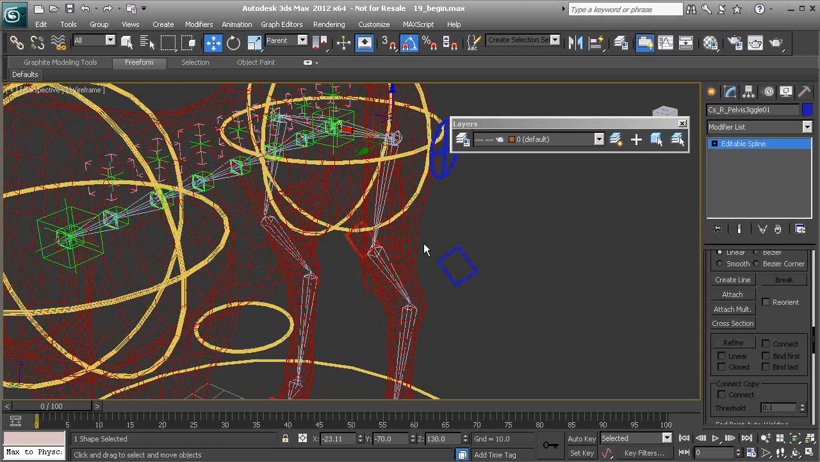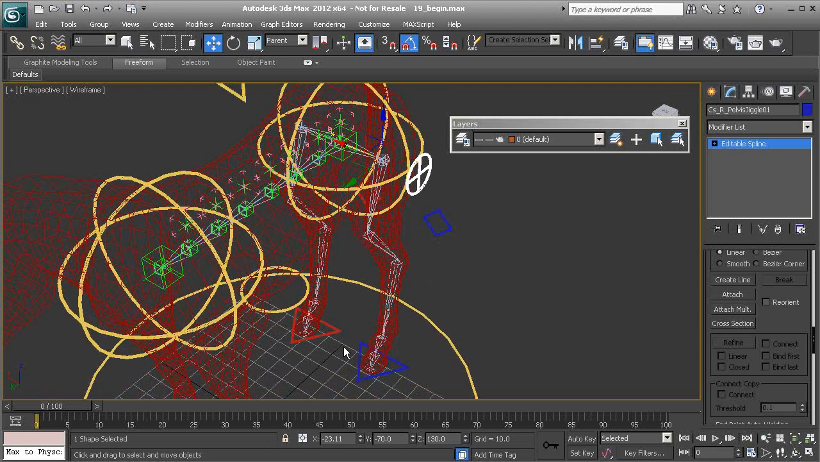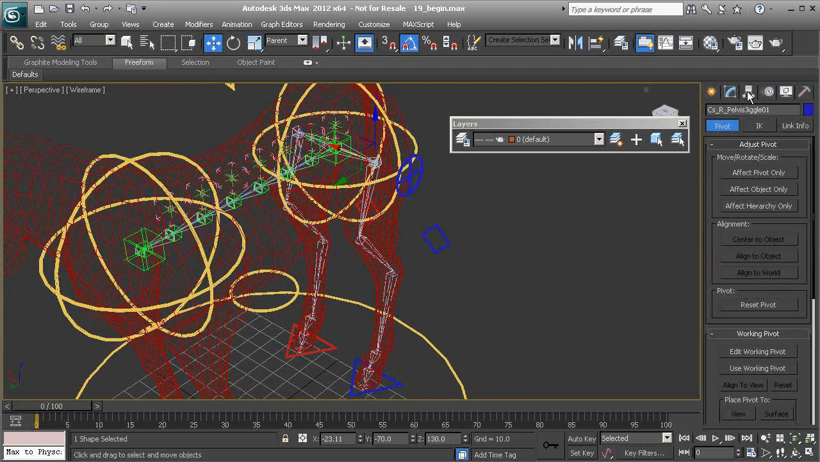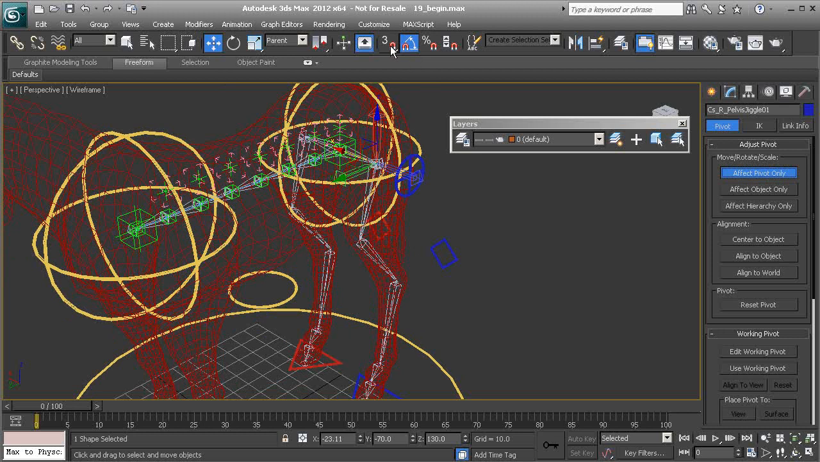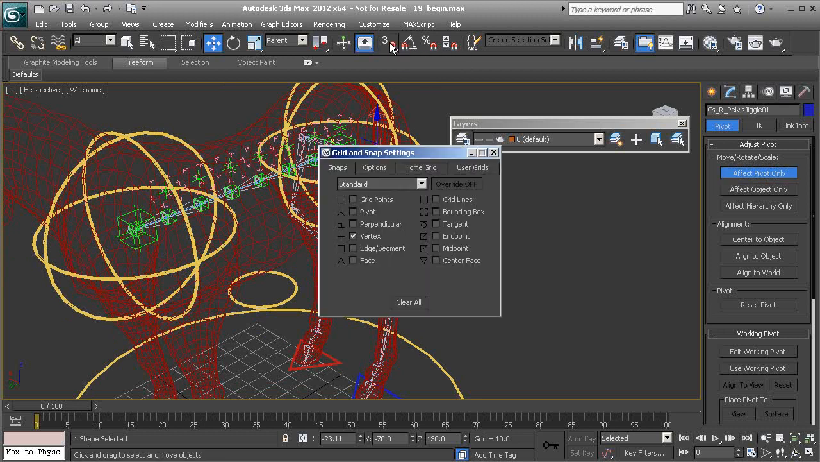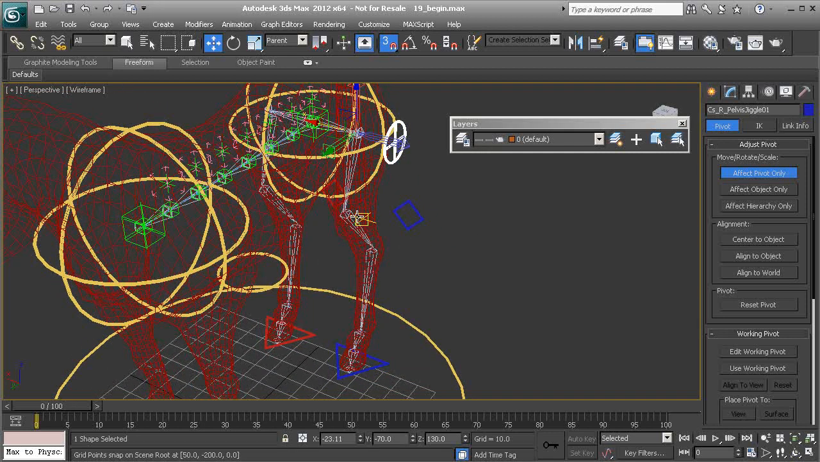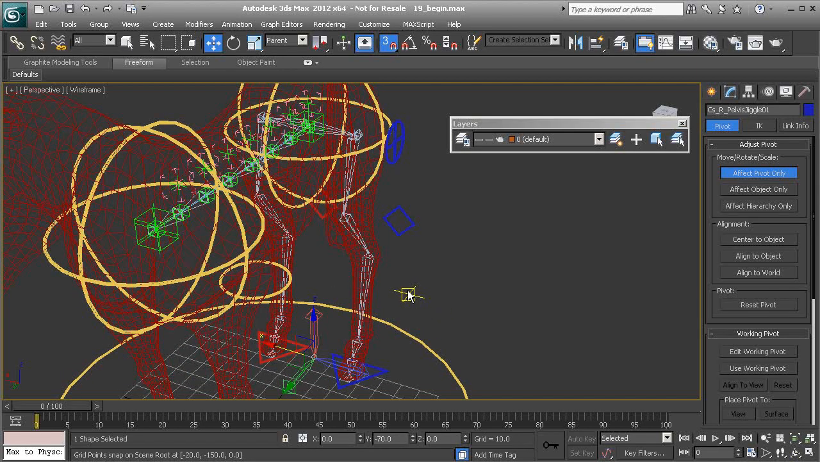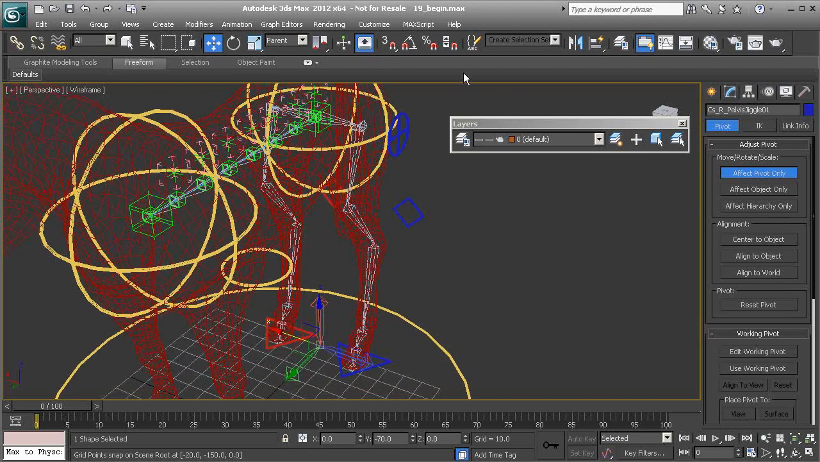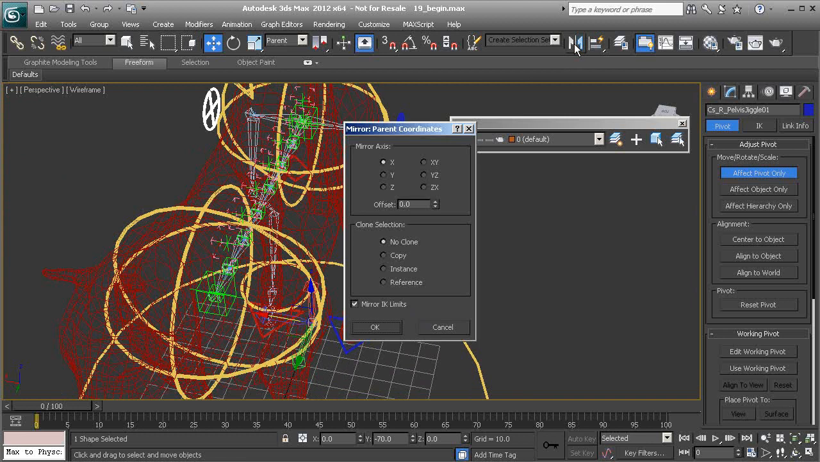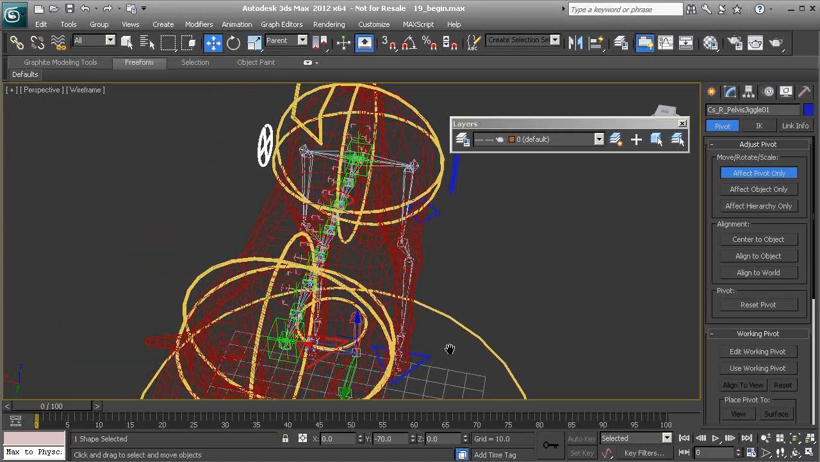Okay, next, let's go ahead and quick snap its pivot to the grid. So what I'll do is head over to the hierarchy panel, choose Affect Pivot Only. We can always turn off Angle Snap, but I'll enable Grid Snap. Alright, so at that point we can go ahead and move the pivot to the center of our grid. And now, exiting snap mode, we can go ahead and use our mirror tool and it will mirror across just fine. We'll make sure that we have it set to no clone since we've already cloned this object. Alright, great.